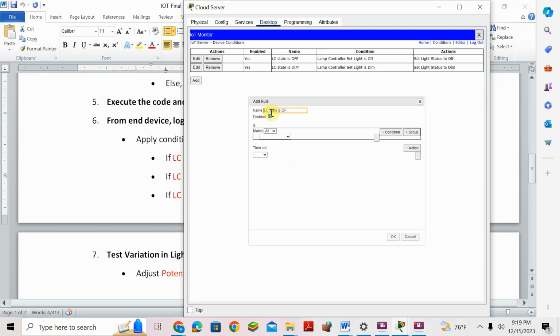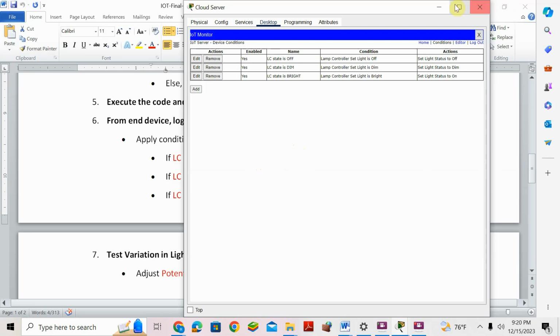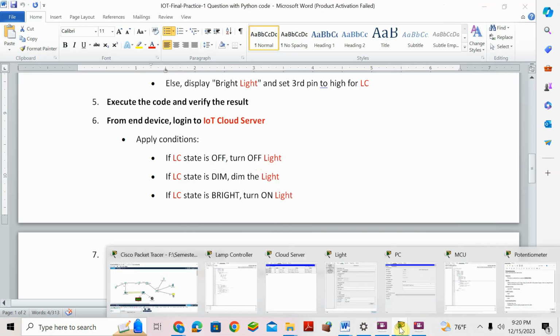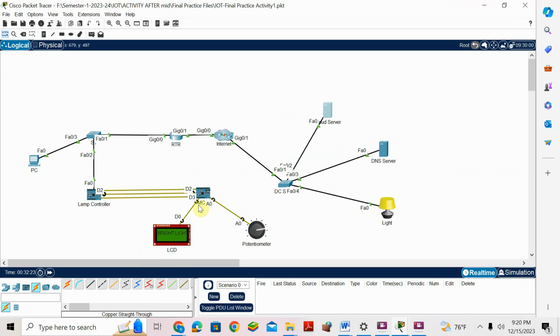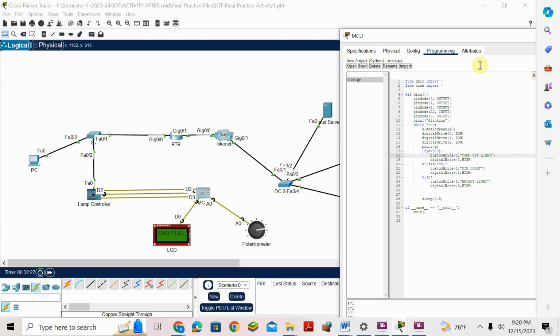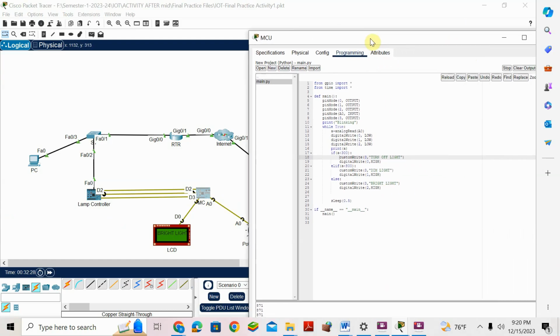Okay. Now the third one, LC is bright. LC status is bright. Then see, if LC status, this is the name only. Conditions actually here. Okay, if and condition. If lamp controller status is bright, then light status will be on. Click this. Okay. Now after doing all these things, it's running, right? So I will run this. It's running. Okay, now I will stop this and run again.